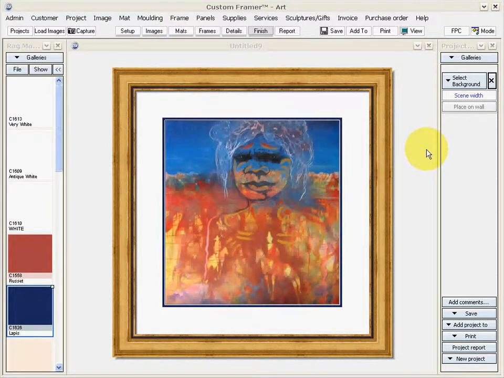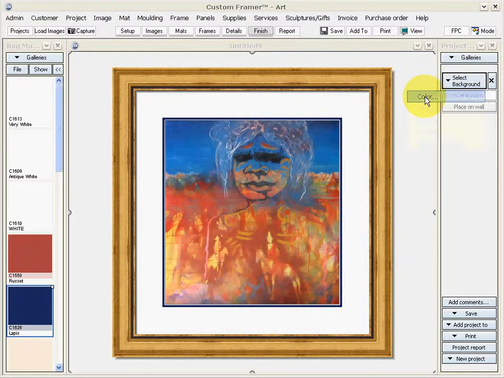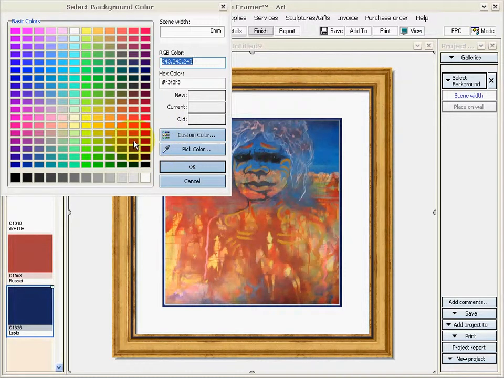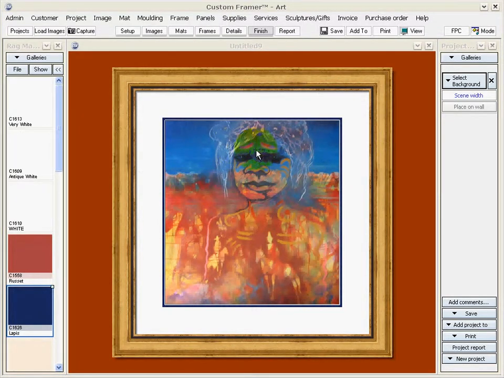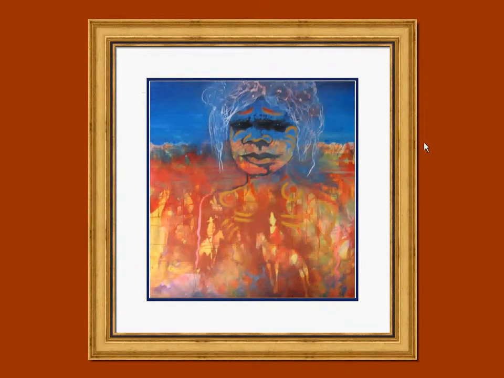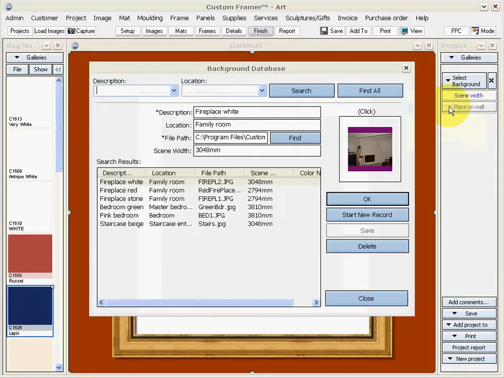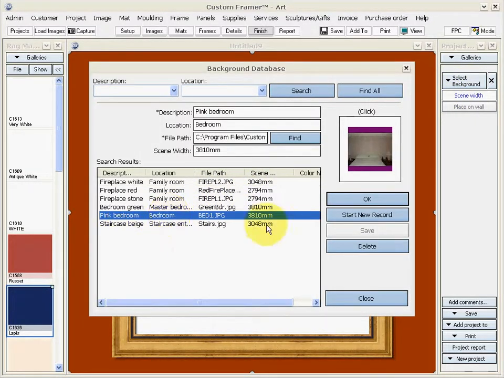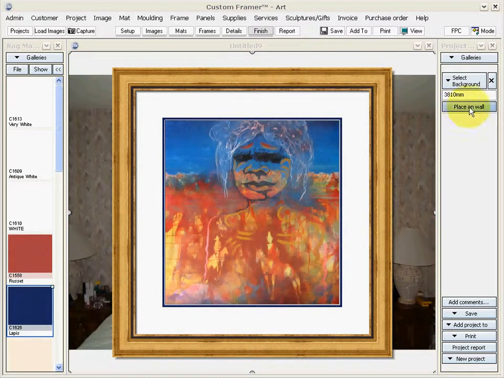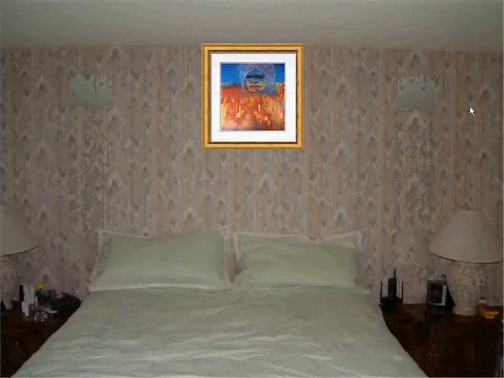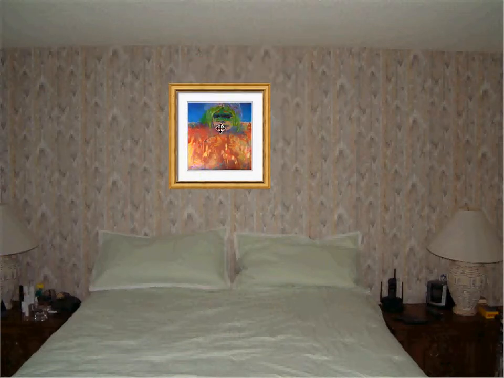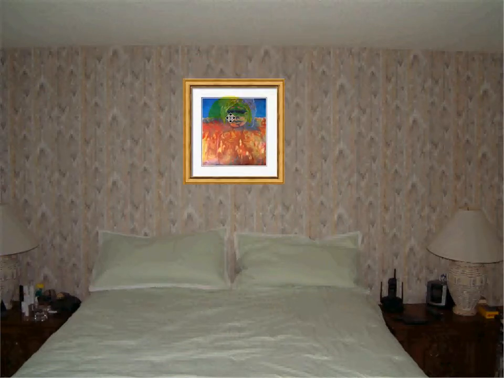Now here's the really sexy part about this program. If you want to show your customer how it would look on their coloured back wall, they may have a dark red wall it's going to go on, so we can choose the dark red, and there it is there. Or the customer might want to know what it would look like above their bed, so we can choose a scene, a bedroom scene, and there's a bedroom scene. Simply click place on wall, and there's our work above their bed, and I can reposition that picture to anywhere I like. And you can add house scenes and wall scenes to this database.